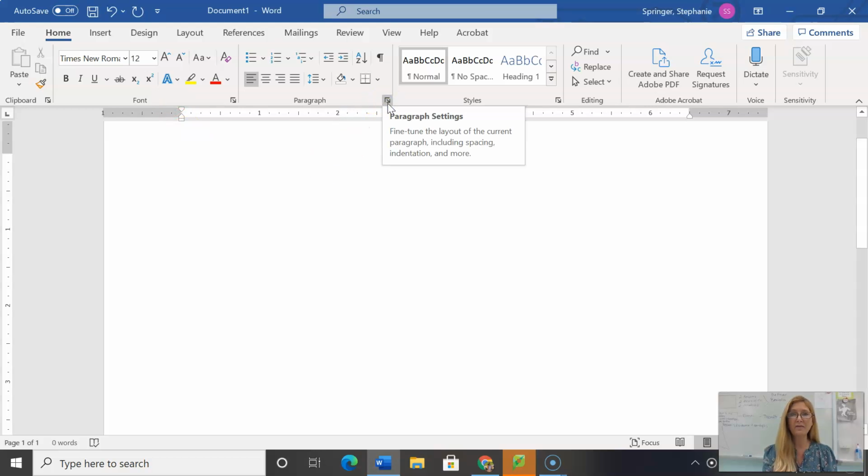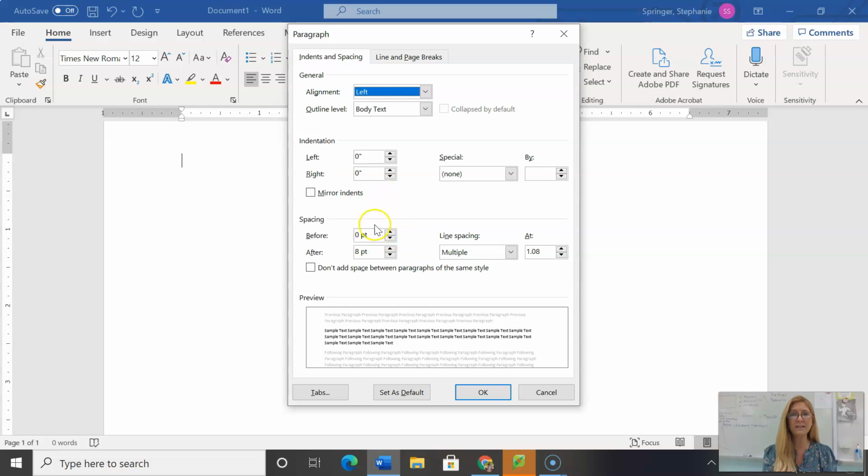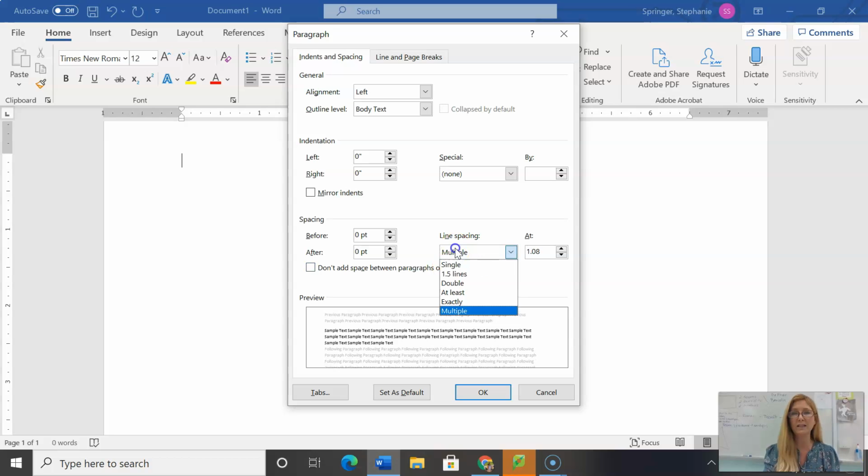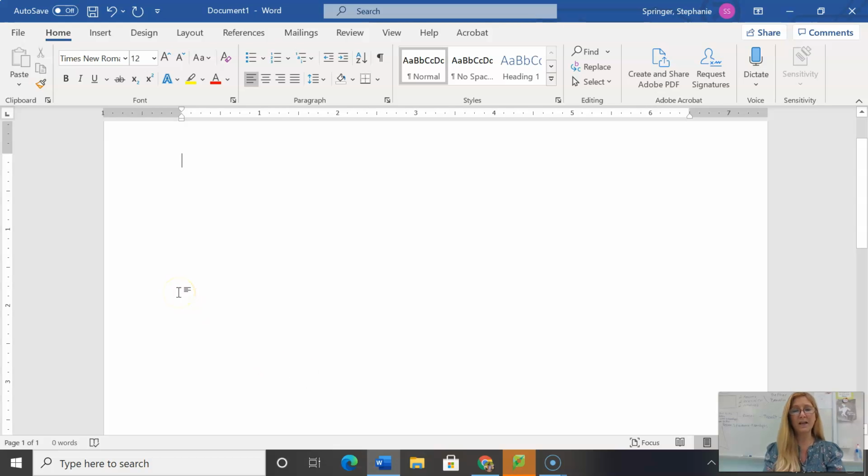If we do paragraph settings, it's going to be before spacing is 0, after spacing is 0, and our line spacing is going to be double. Over in this side, you're going to put your first and last name. So let's say it's first name, my name, the class, and then the date.